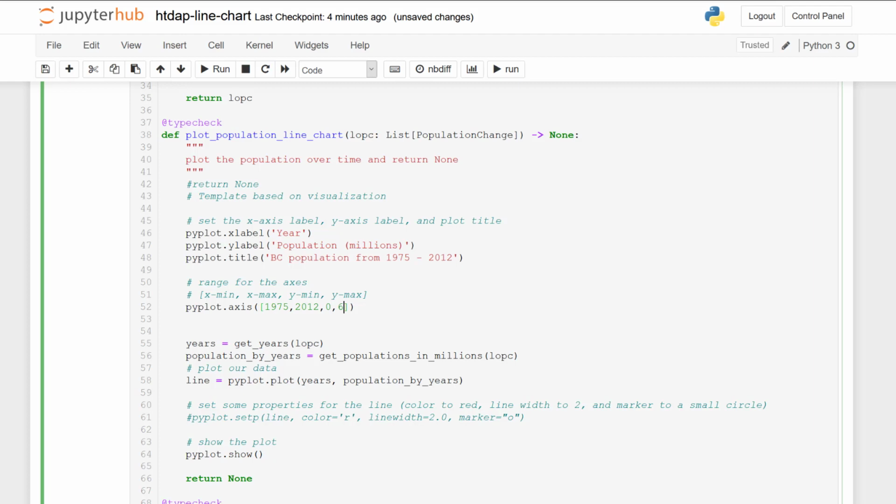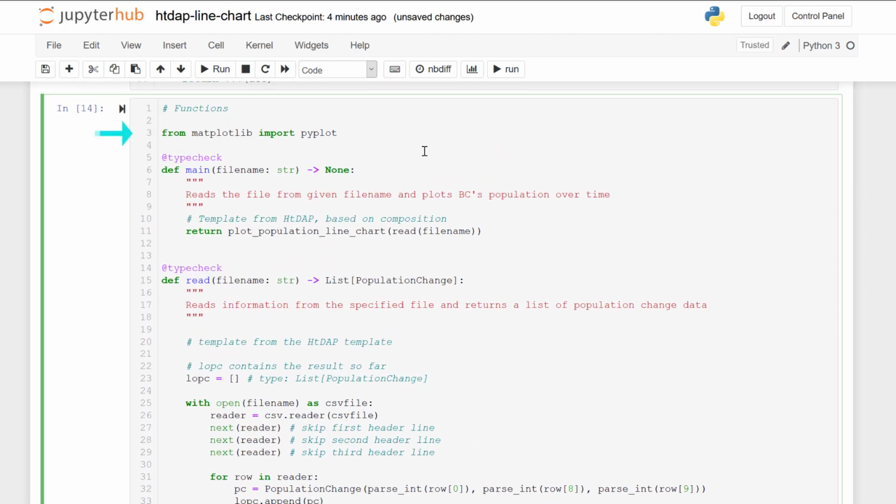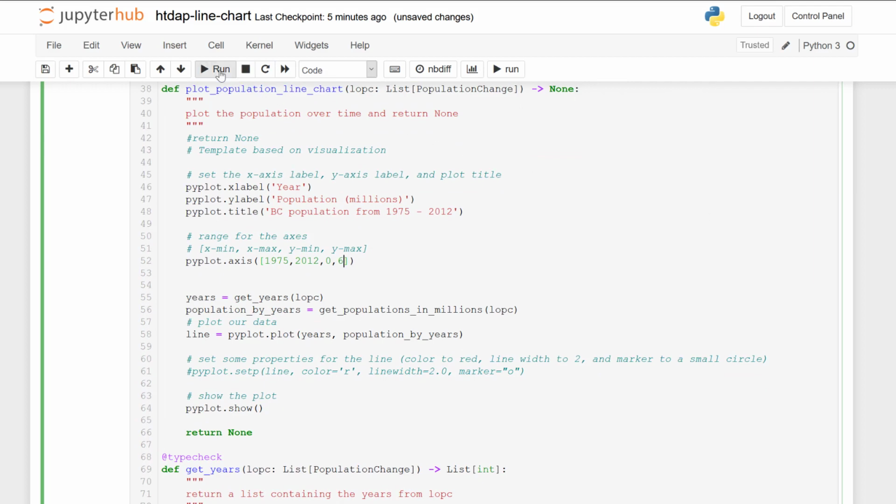I should also show you that I had forgotten to include matplotlib. This is our plotting library. We use pyplot for matplotlib, and we do need to import that before any of these functions will work. I added that when I added in the helper functions. So let's run this again.